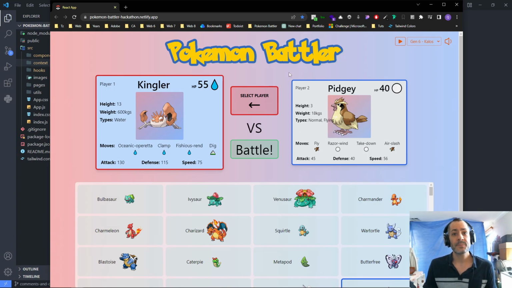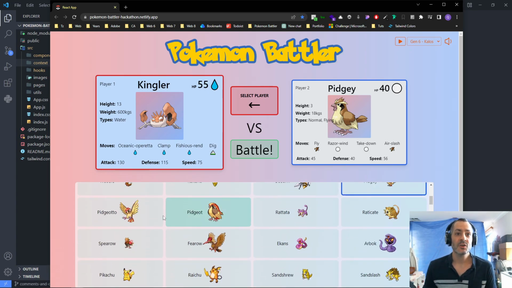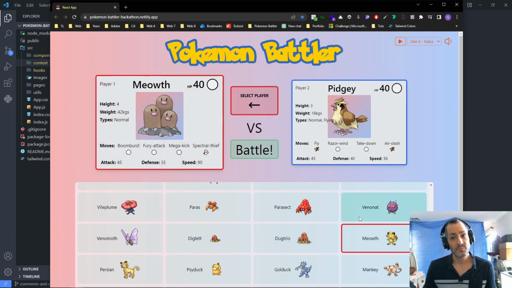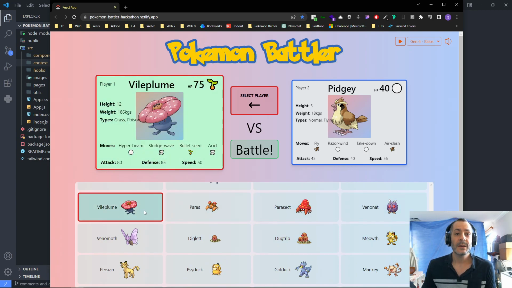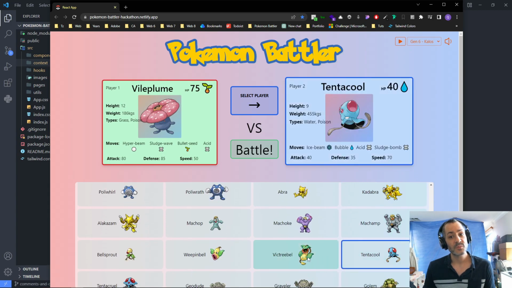So yes, here's our app. As you can see, it's a two-player Pokemon battling app. The idea is that it's meant to be for two players to battle each other. So at the moment, we're in player one select mode. Player one can select from whichever Pokemon they want. When they're happy with the selection, we can see the stats update live. Player two clicks the button and selects whichever Pokemon they want.